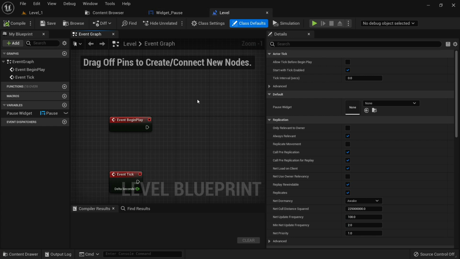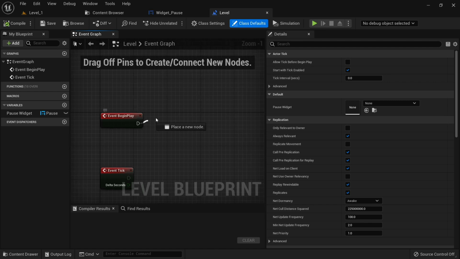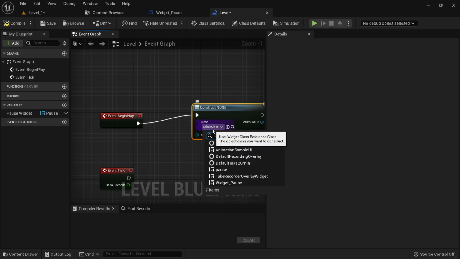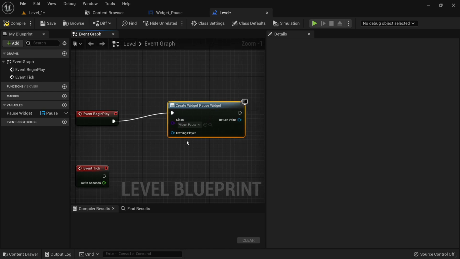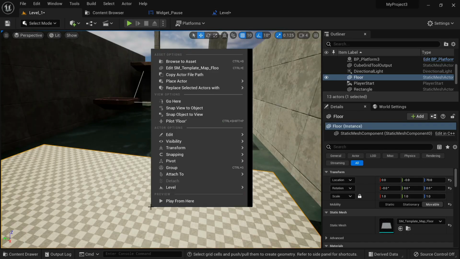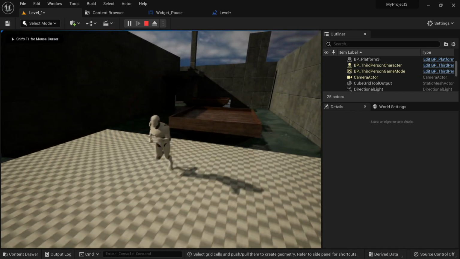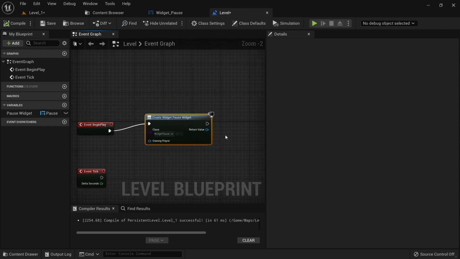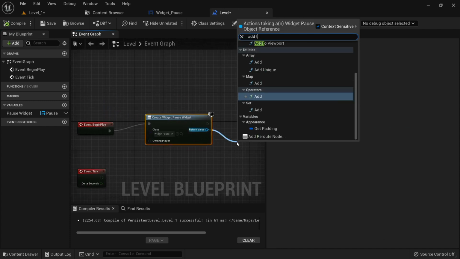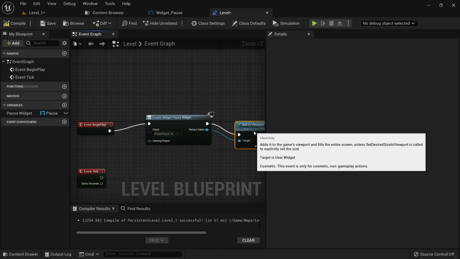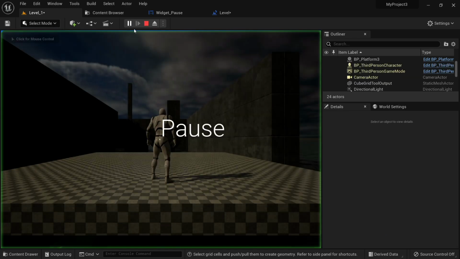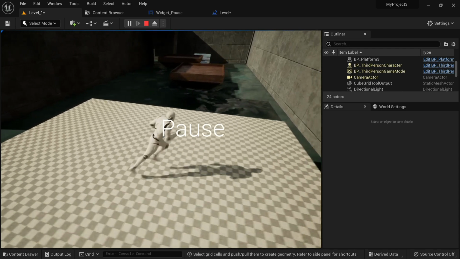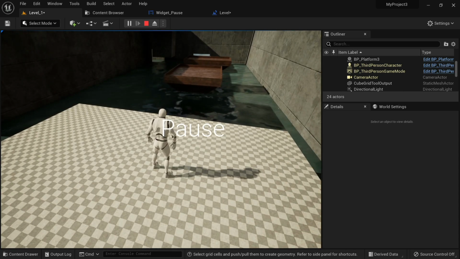So in order to add our widget, in our event begin play, you can put create widget, and here I can choose my class. I can put my widget pause here. If I do this and I play, nothing will happen because I haven't added it to the viewport. All the widgets need to be added to the viewport. So what I can do is go here and add to viewport. Let's compile and play, and you will see that I have my pause menu here. Now, there are a lot of things that are wrong here. One is I'm not making the pause.